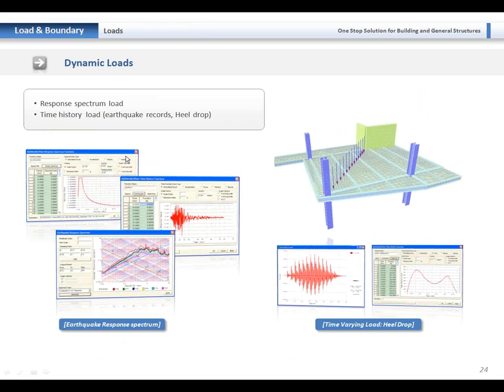And for the dynamic load, we can enter the response spectrum load or time history load. For the time history load, we provide the earthquake records and also the heel drop database. I'll briefly show you the floor vibration analysis using the program.